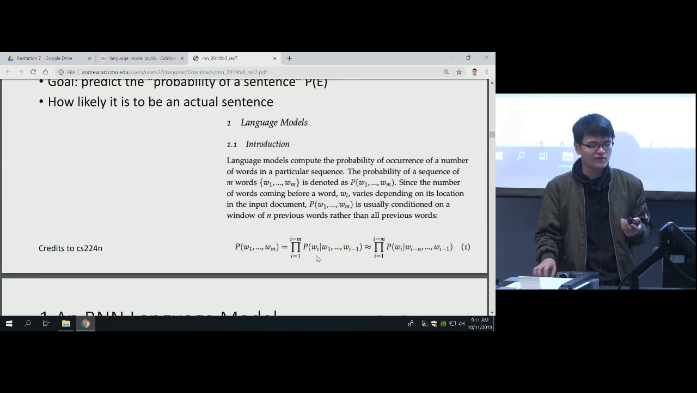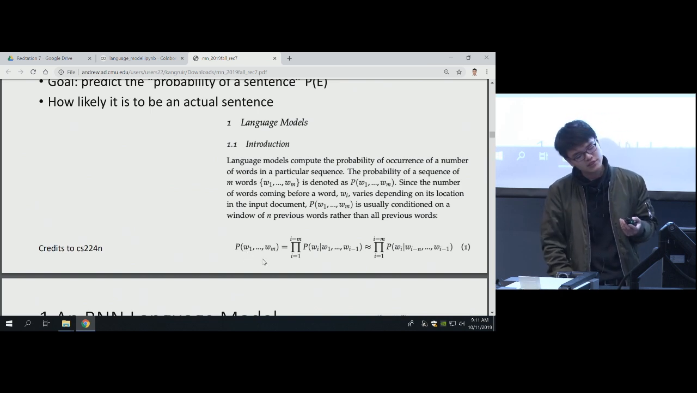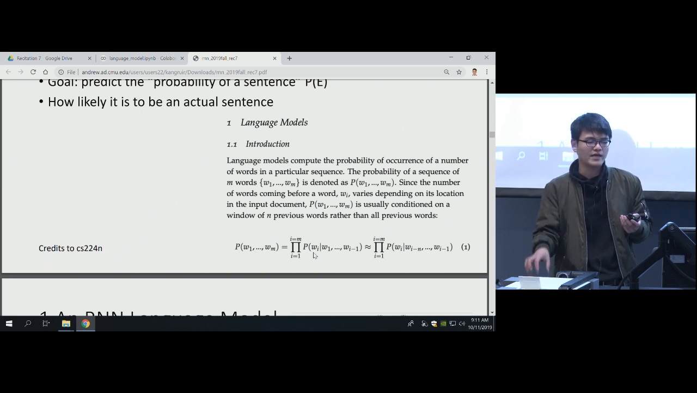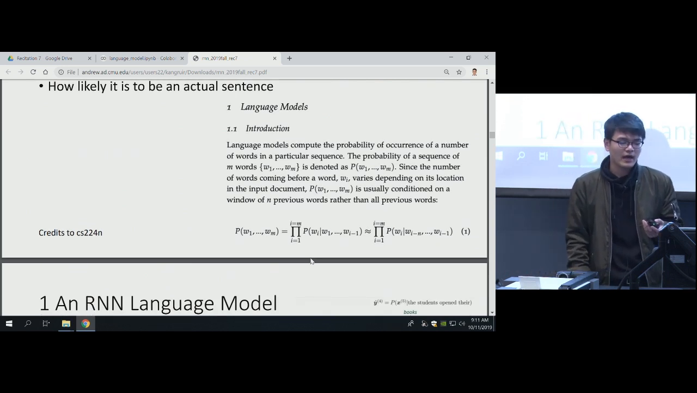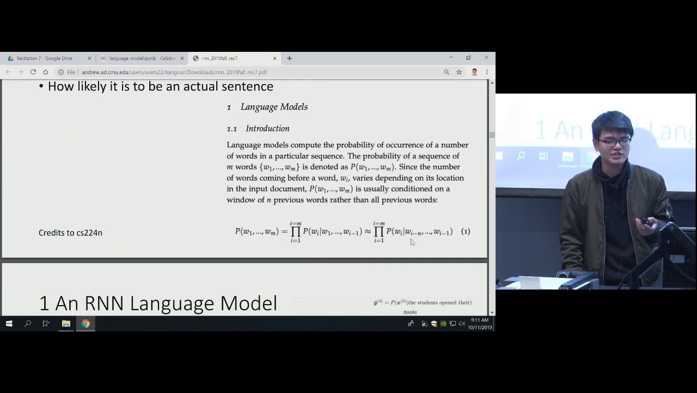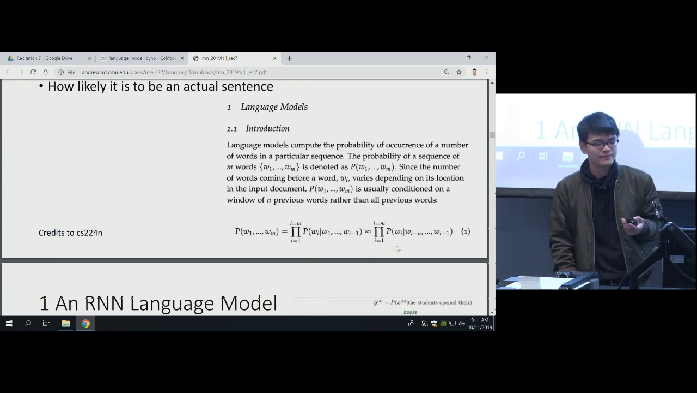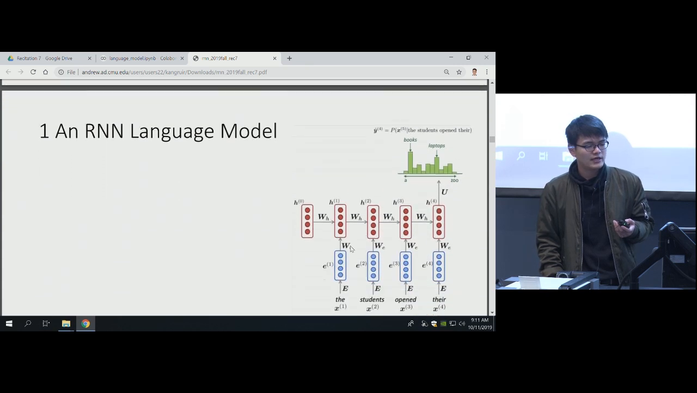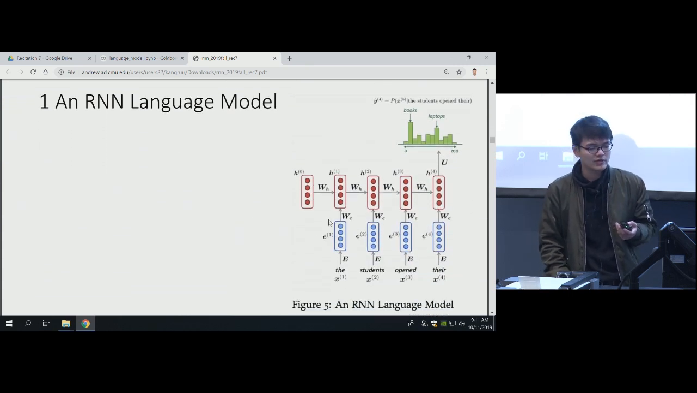For each time, for example, if you want to predict W1 first, then you will predict the probability of W2, the word 2, based on your previous outputs. So the second term would be P(W2 given W1). And this approximation is just like the n-gram. Okay, and let's talk about an RNN language model here.